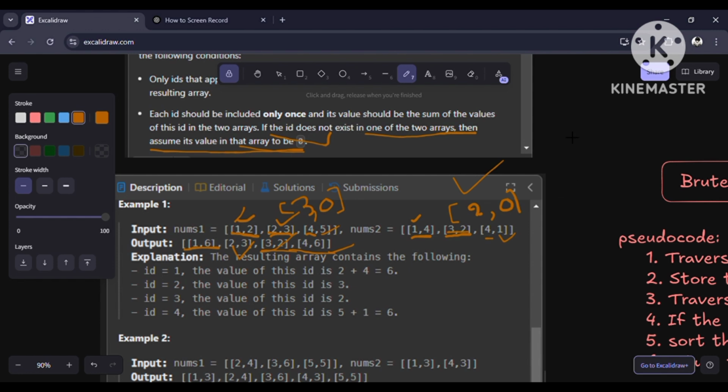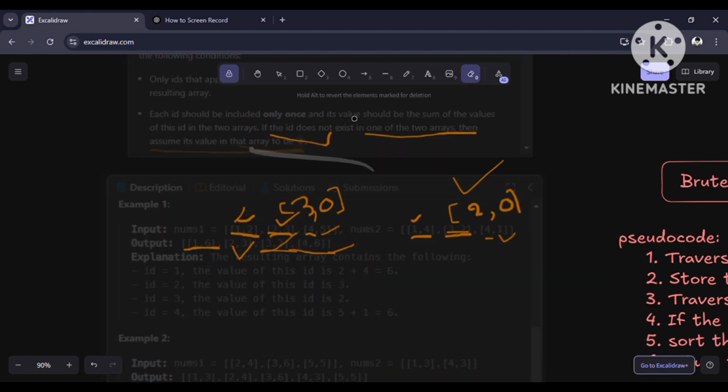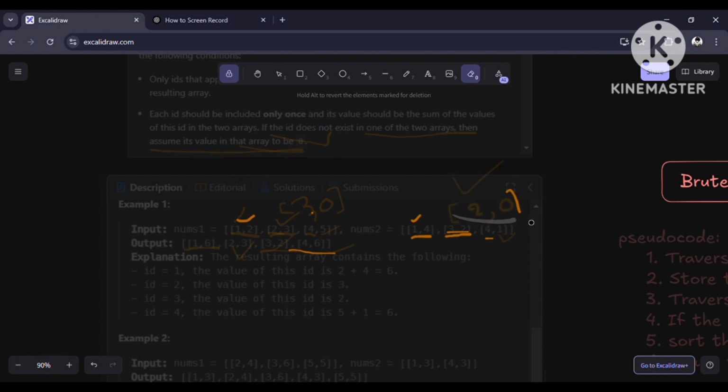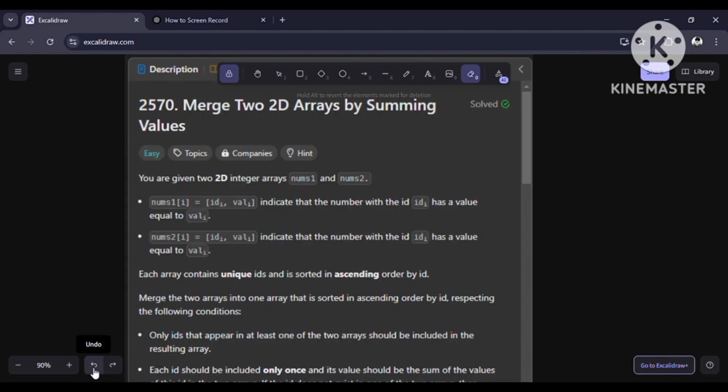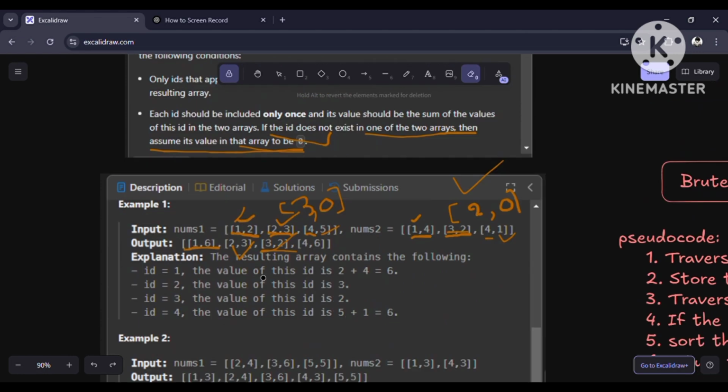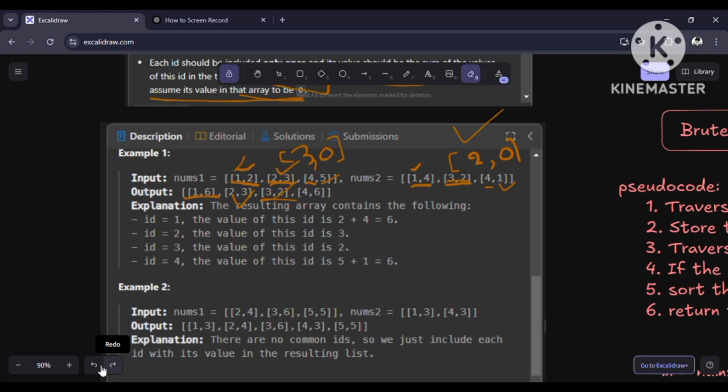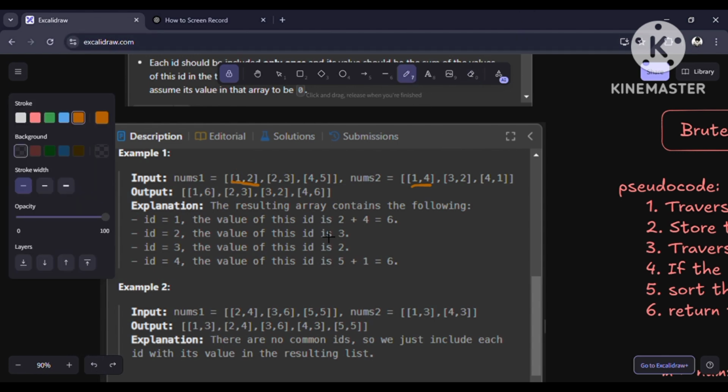Let me erase this first. Oh, what? Everything erased, I think. Okay. Actually, I am using it for the first time. That's why it is happening. Sorry. Okay.